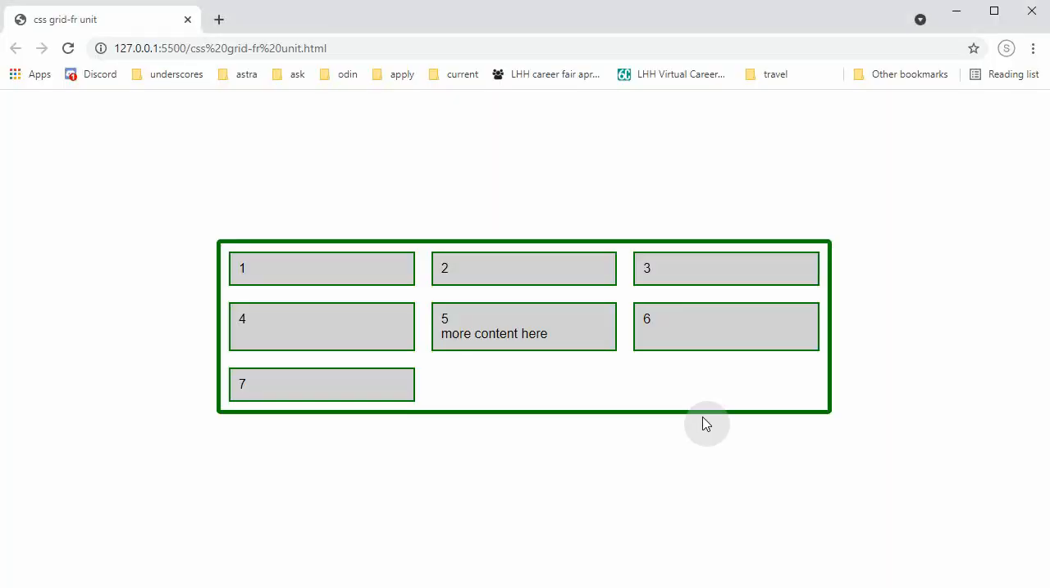Okay, so this is our grid with 1fr. What's interesting is, because we have more content in this div with number 5, the left and the right divs also line up in height to this one. Okay, but if we continue adding new divs, it will continue like this one and this one.